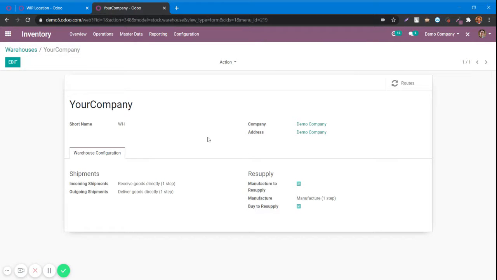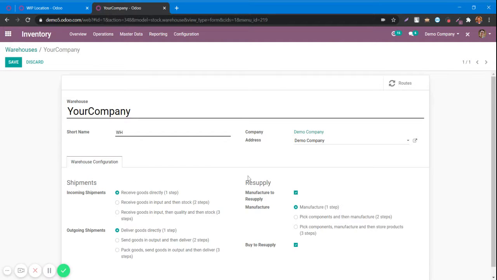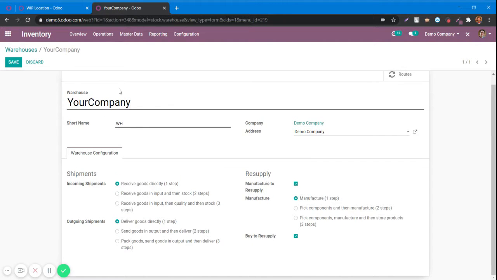So today I'm going to show you how you can automate your process for the manufacturing. First, I'm going to define in the warehouse that the manufacturer will be in three steps. First, we will pick the components, then it will be sent to the manufacturing, and then we will get it back in our stock.